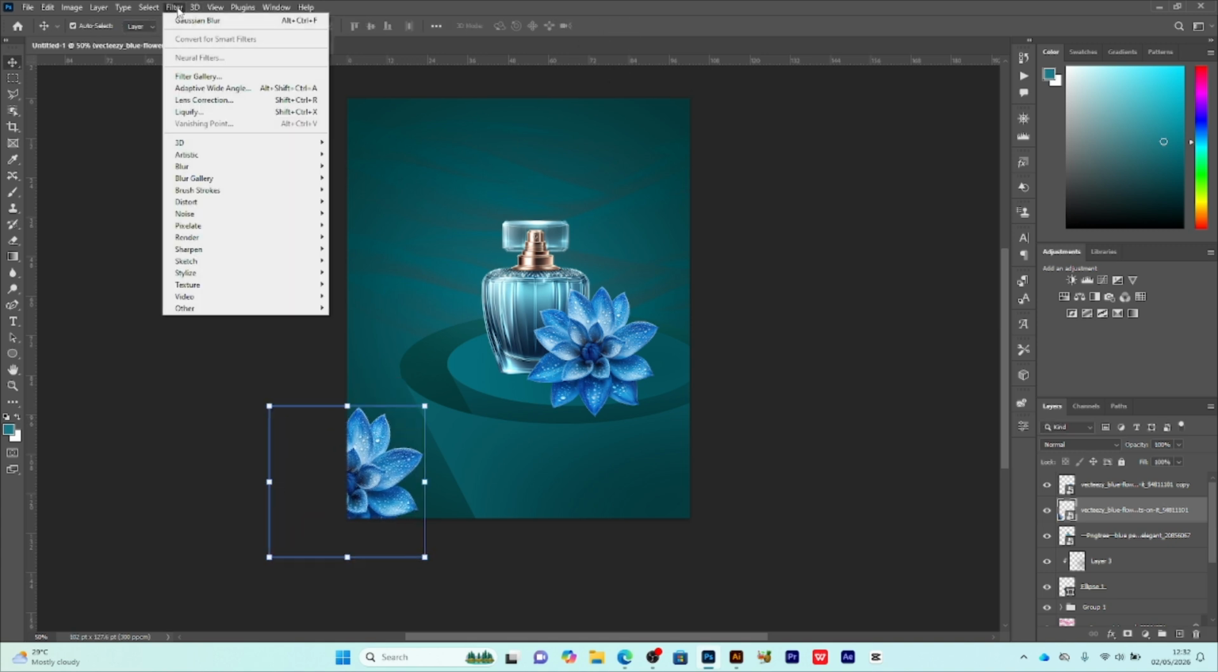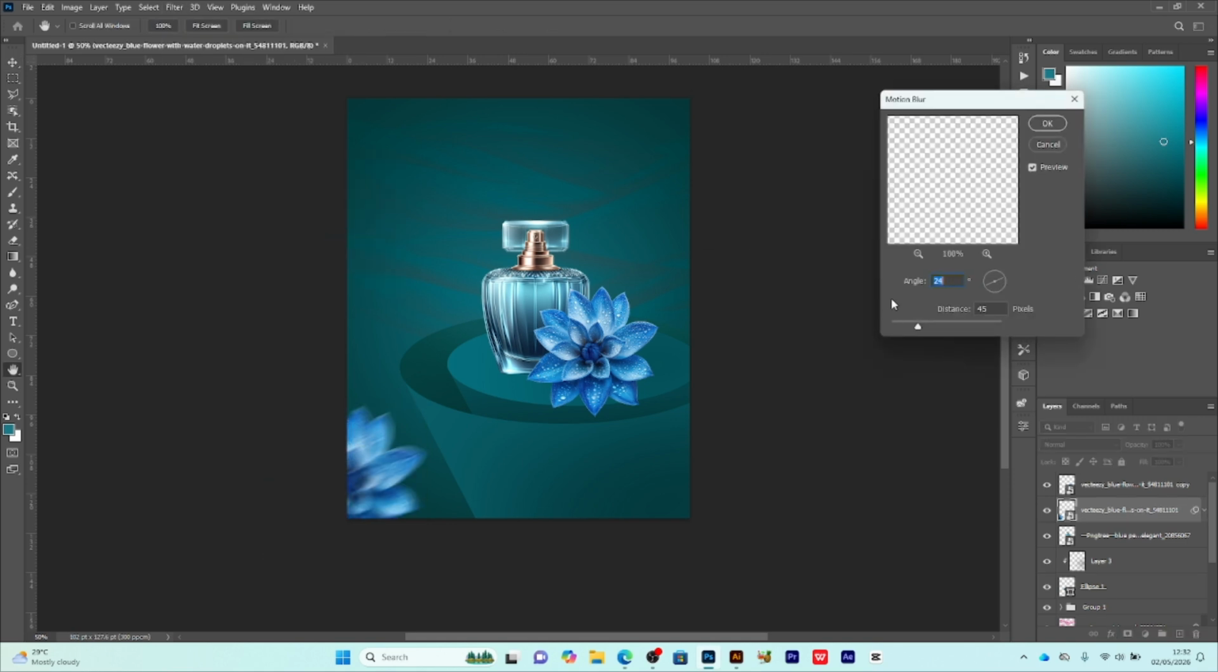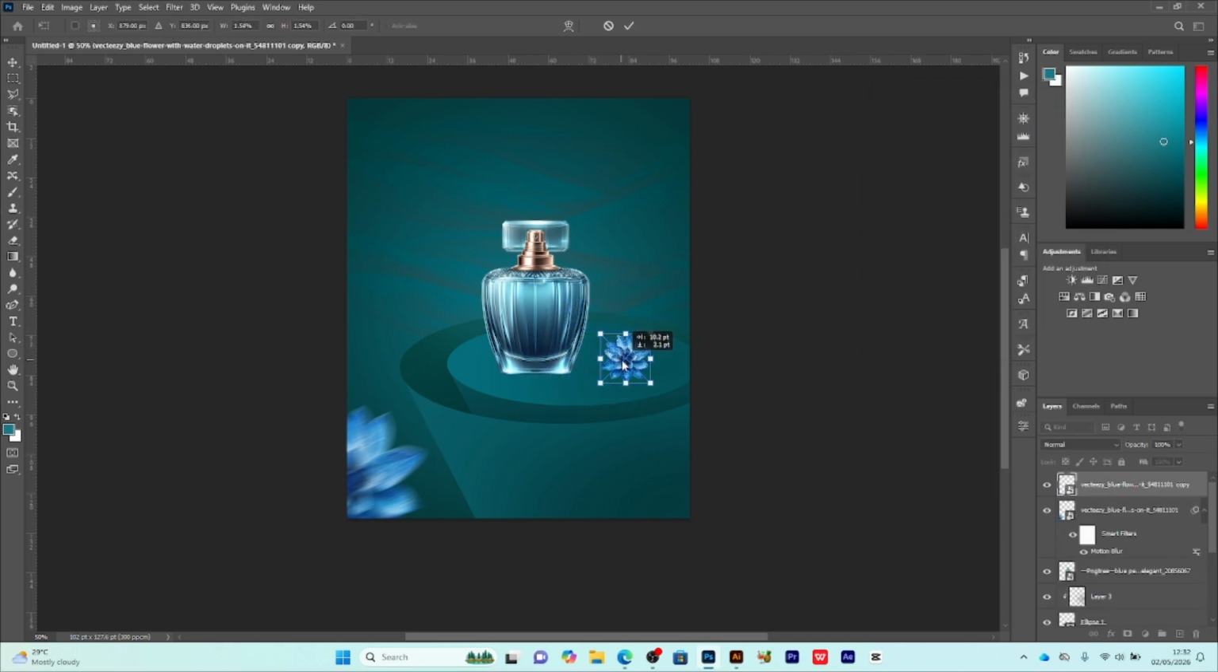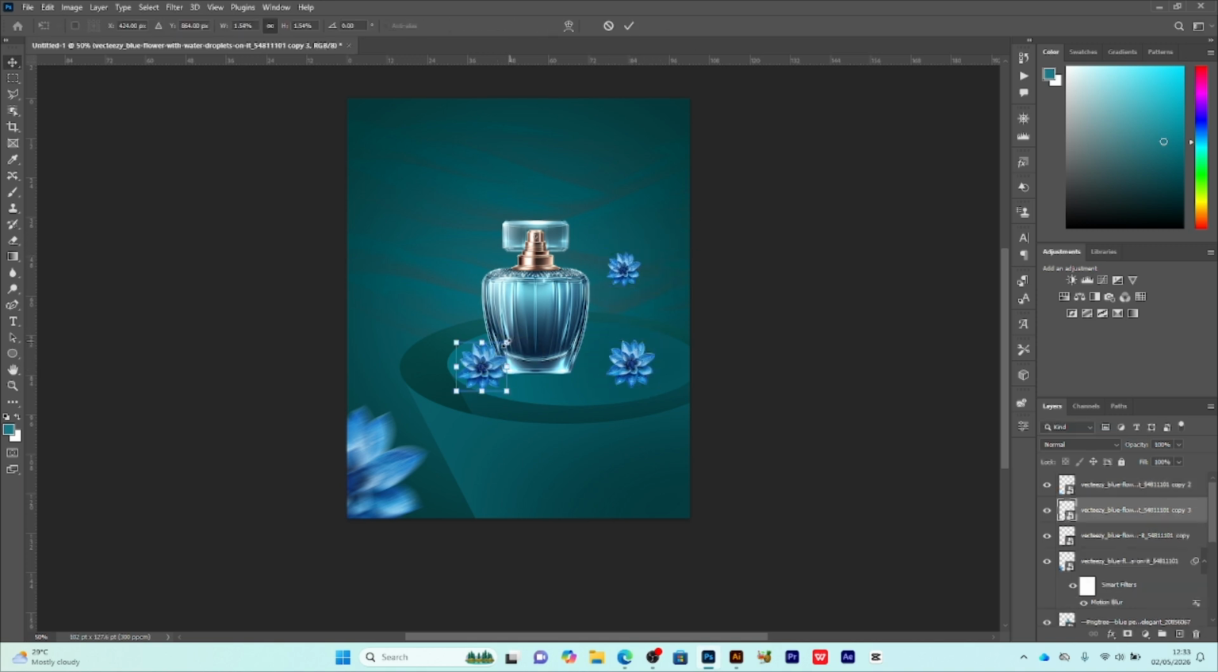Select this one, go to Filter, choose Blur, then Motion Blur, and set the motion blur around 49. Also select this one, reduce the size, and produce a number of copies by repeating the same process.